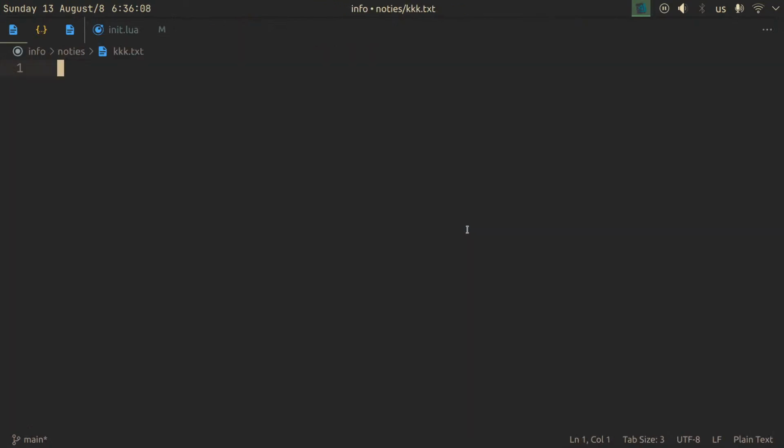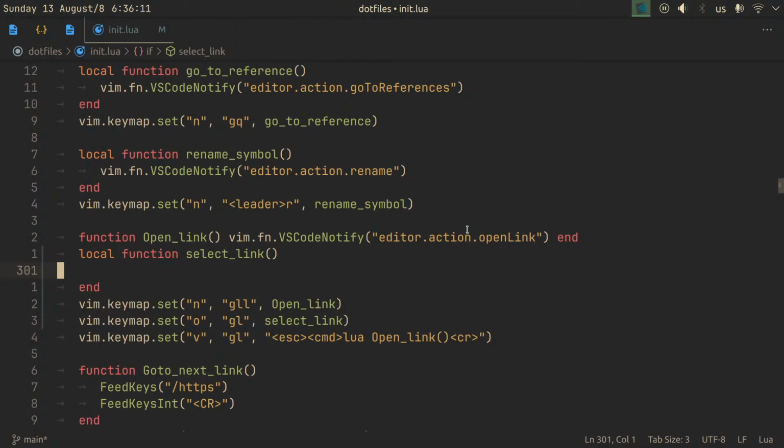Coming back to init.lua though, we need to somehow select the link. And what I imagine we will do is use a search and visual mode. Not sure if that's even possible, really. So let's check it out.